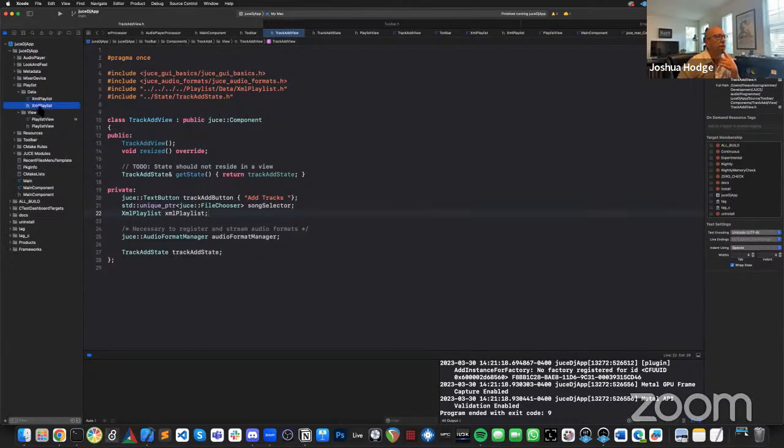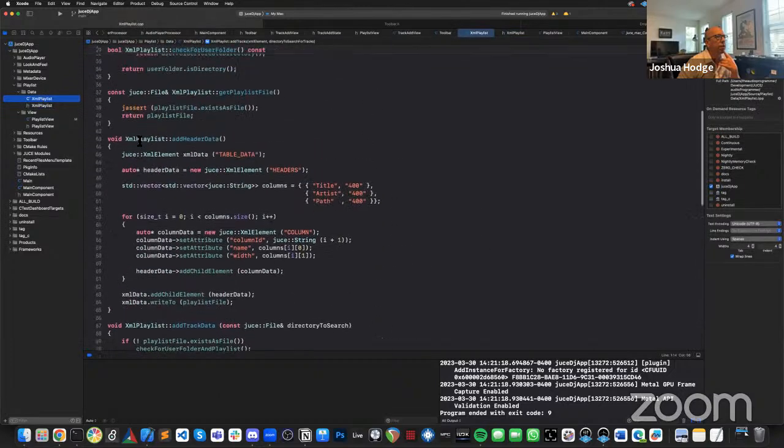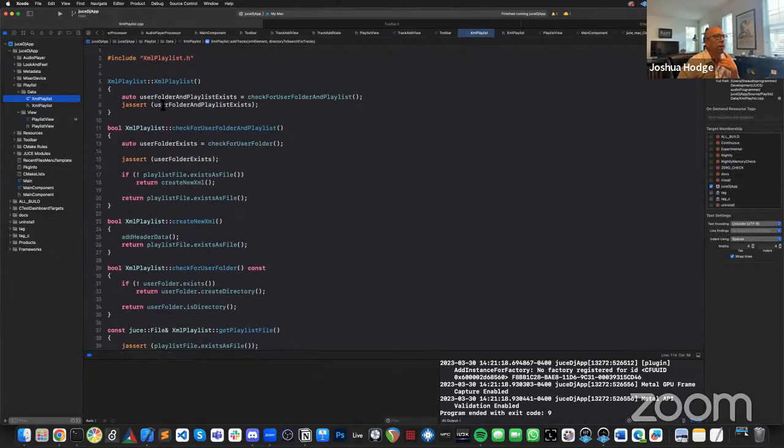So we got XML playlist. And when this is initialized, it checks for the folder and playlist. To me, I feel like this should probably be one of the first things that happens when our DJ app is initialized, checking for the folder and playlist, because we don't want to try to access data that's in that XML unless we're sure that it exists.